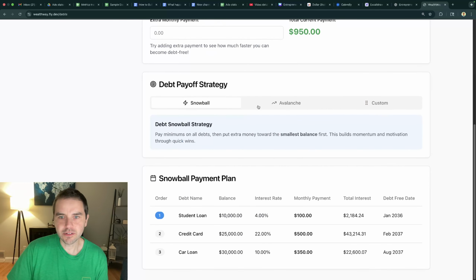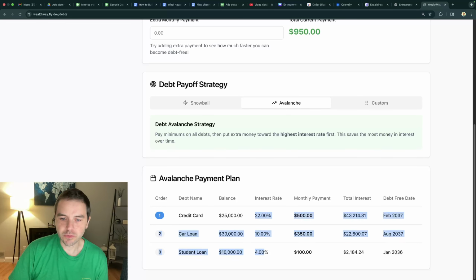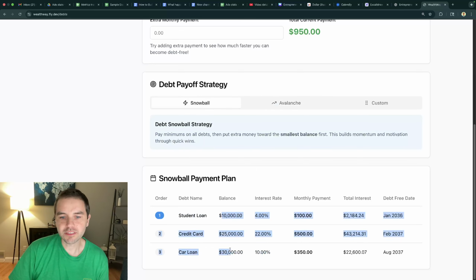Down here, we can click back and forth between Snowball and Avalanche, and some of the information changes, because it's ordering the level of debt. For the Avalanche, it's ranking from the highest interest rate to the lowest, because that's how we'd pay it off. For the Snowball, it's ranking from lowest balance to largest balance, because that's how we would pay that off. You'll see the stuff that we entered here: the name, the balance, the interest rate, the monthly payment.